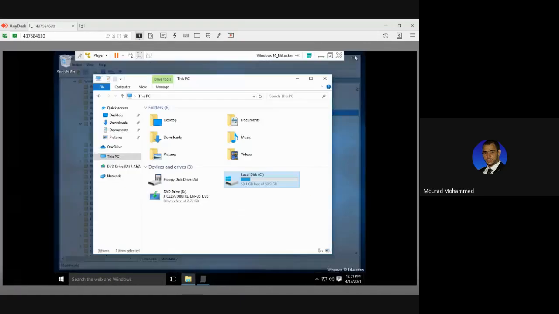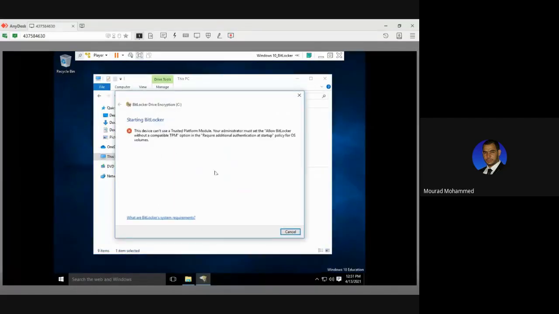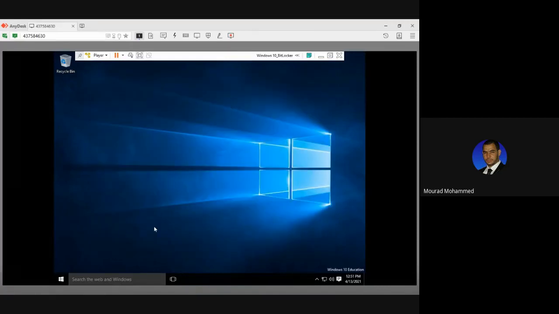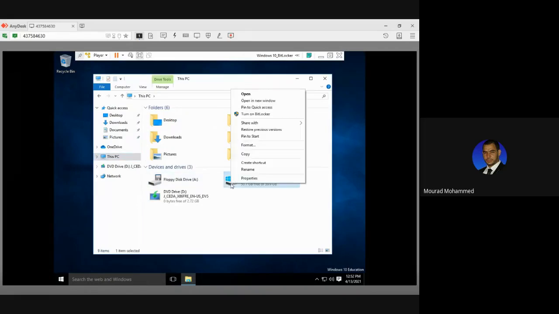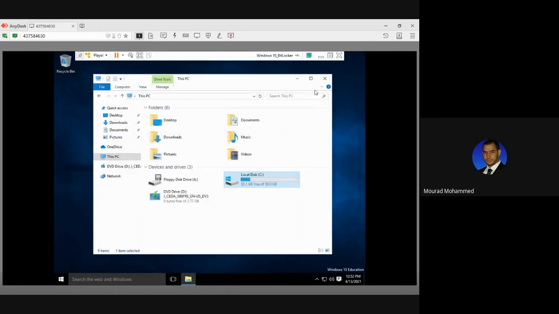Okay, close it. Let me try to do it again. Turn on. Still, I'm going to refresh. I see. Right click. Turn on BitLocker. Did I miss something? This is the option: require additional authentication at startup. I'm going to refer to that option.